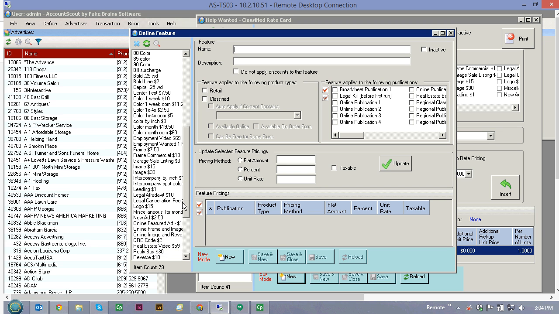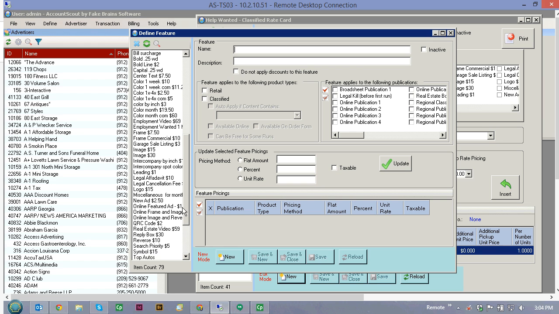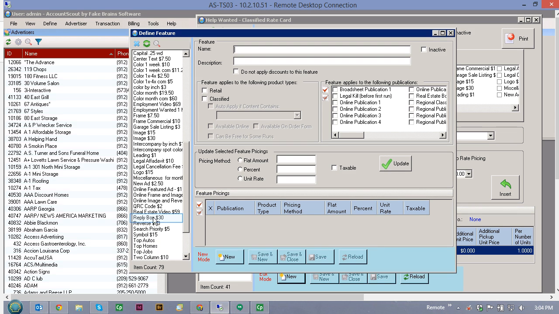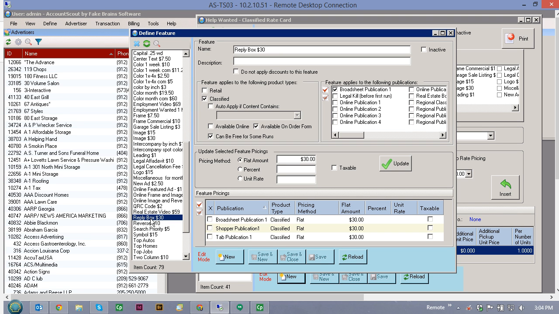Of course, it does not hurt to set all of your features up like this. But let's take a look at maybe reverse or reply box would be a good one. So reply box is typically a flat fee. It's charged one time, $30, and it's done. So what we want to do is within our feature setup, you'll notice that there is a can be free for some runs. We want to make sure that that is checked for every feature where you would only want it to charge one time.